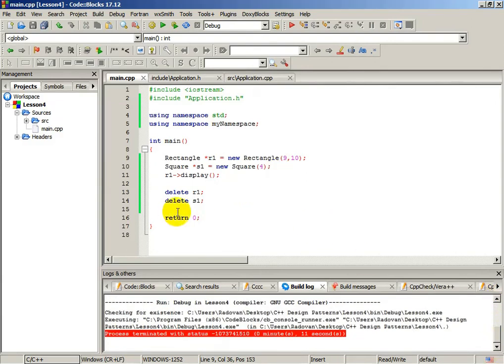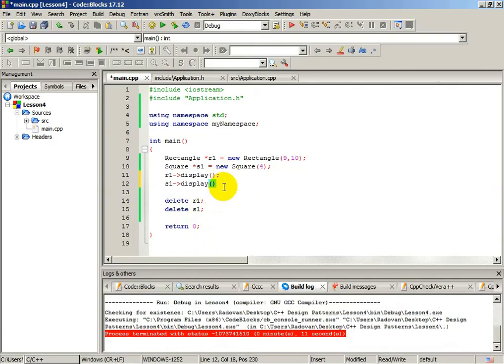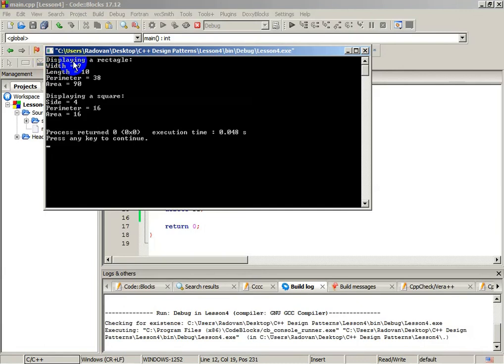We don't have any warning because we deleted S1, but we will just now call also the function for the S1. We want to see if it will work properly for the square too. Let's build and run. Okay, here are the display data for rectangle, which is okay, and we also have here now displaying a square. Side equals to 4, perimeter equals to 16. Okay, 4 multiplied with 4 is 16, and the area and the perimeter are the same.